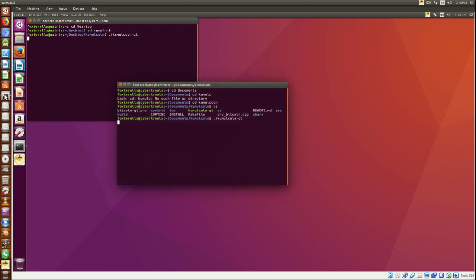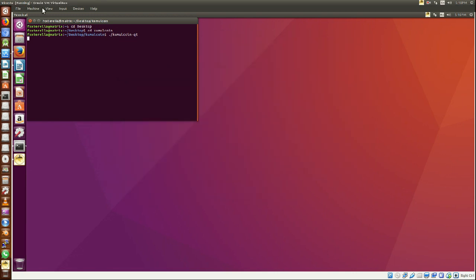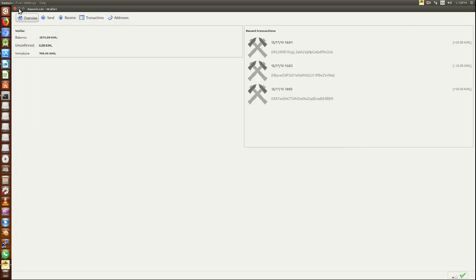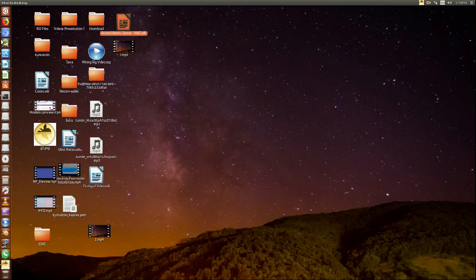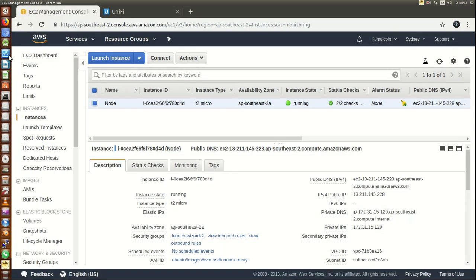Okay, and we can confirm this by going into our VPS and just doing a get info, like so, and now you can see there are three connections. So the first connection being my actual host machine, which is this one here, and the other connection is from this instance of Ubuntu, which I'm running virtually on my host. Okay, I hope you're all following with me.